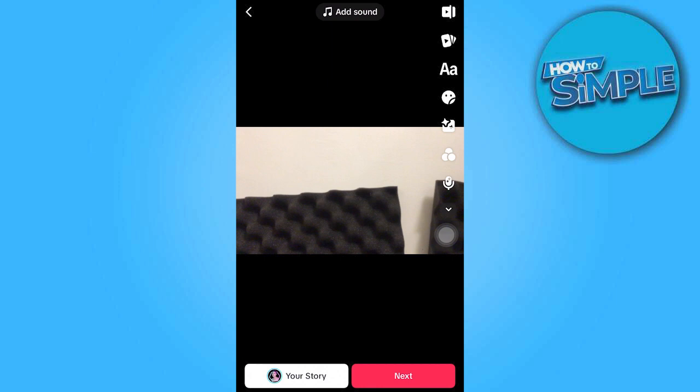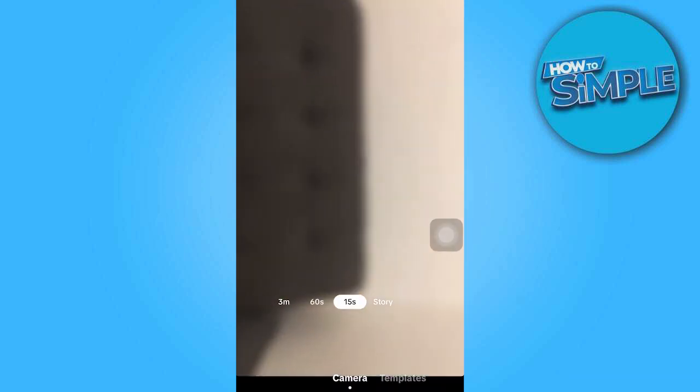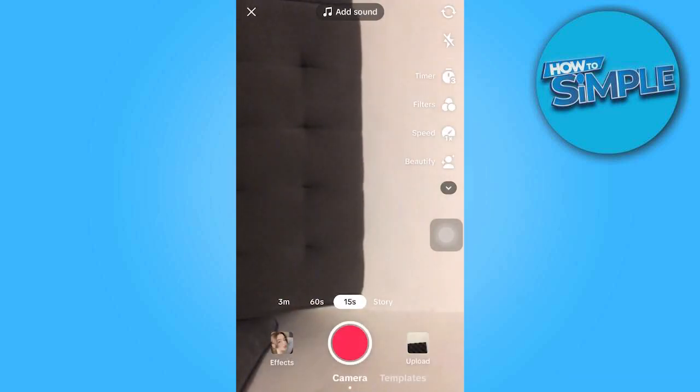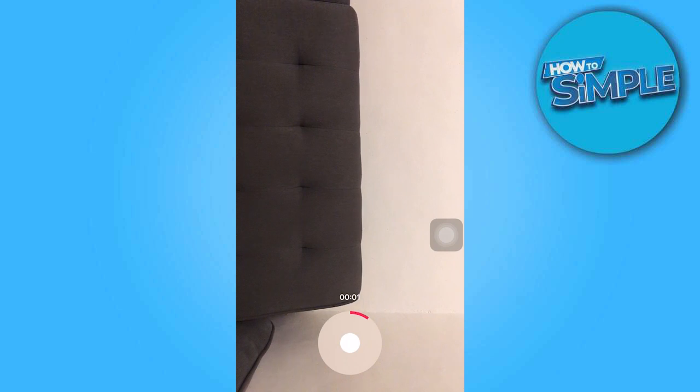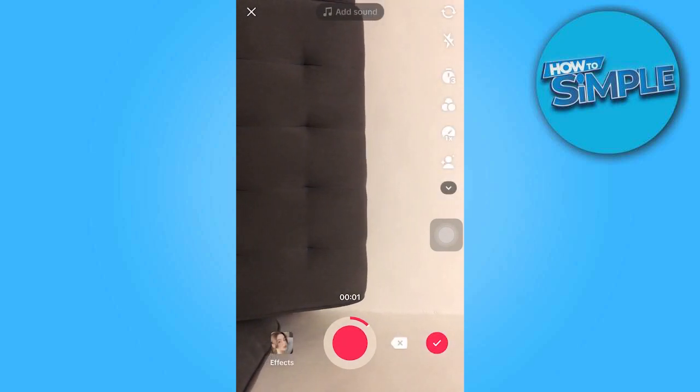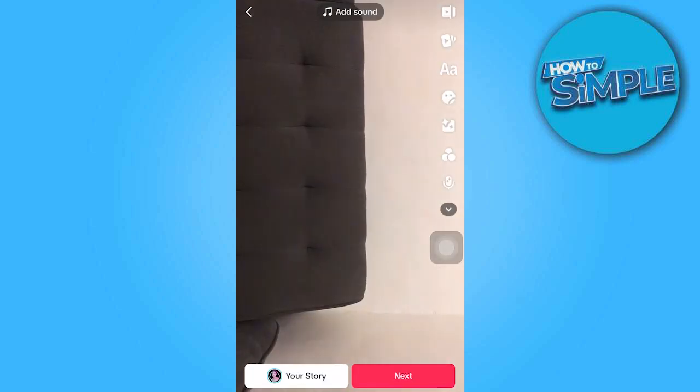The second method is to film directly through the TikTok video recording screen. Tap on 15 seconds and record the video. Tap on the check mark to proceed. Then, tap on the download arrow in the right corner to access the editing options.